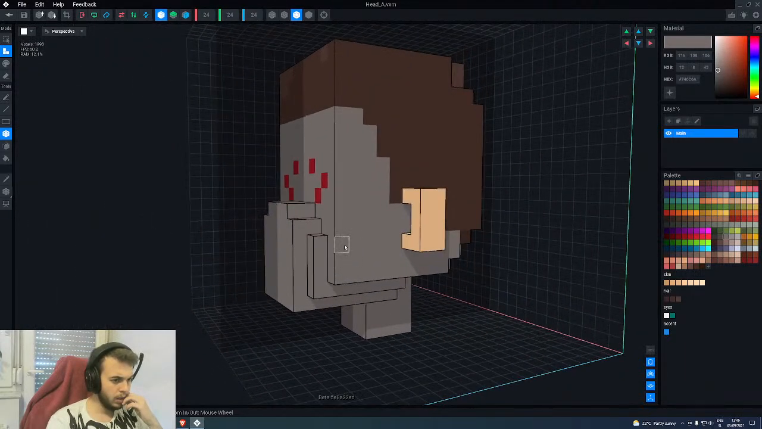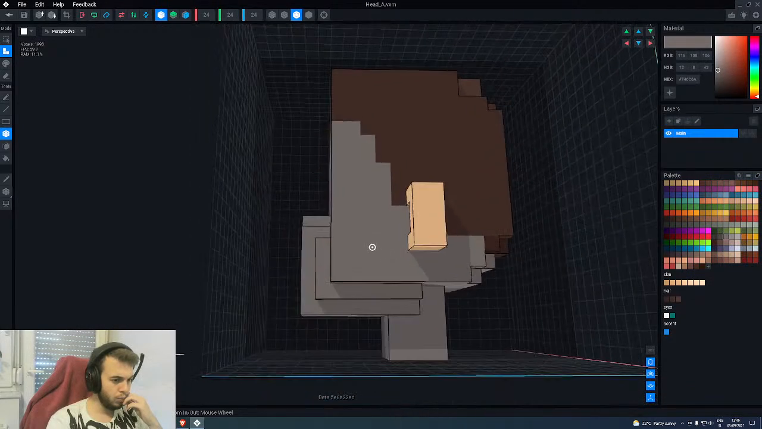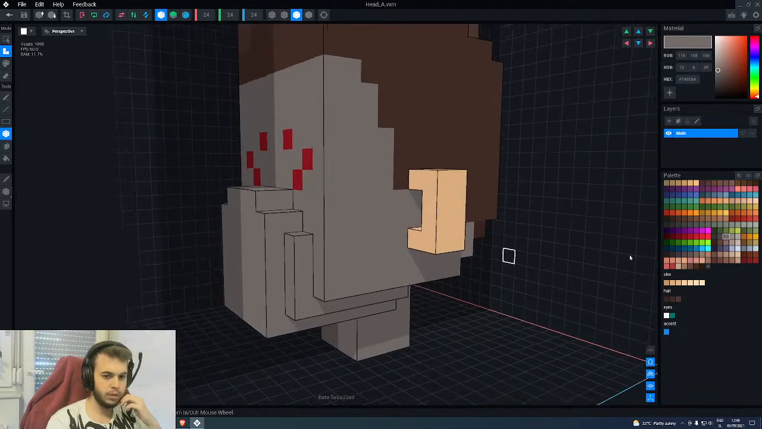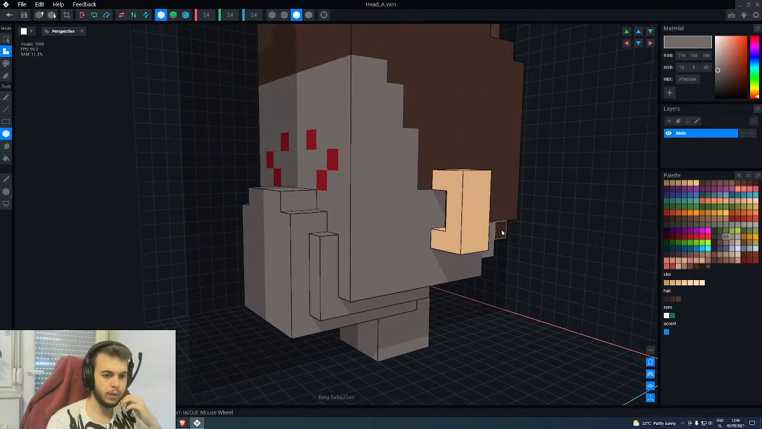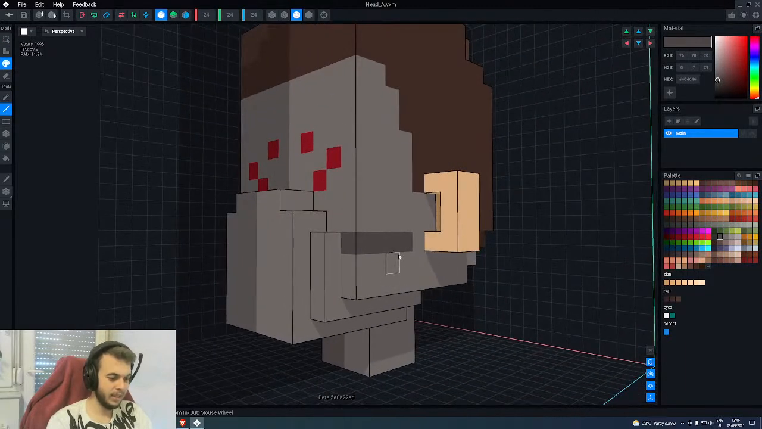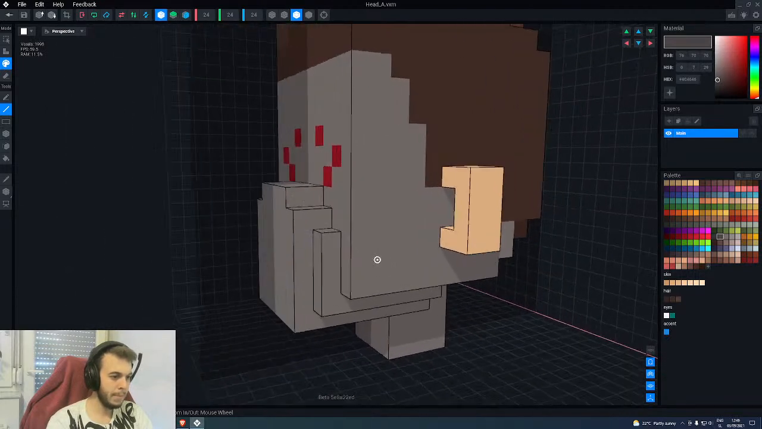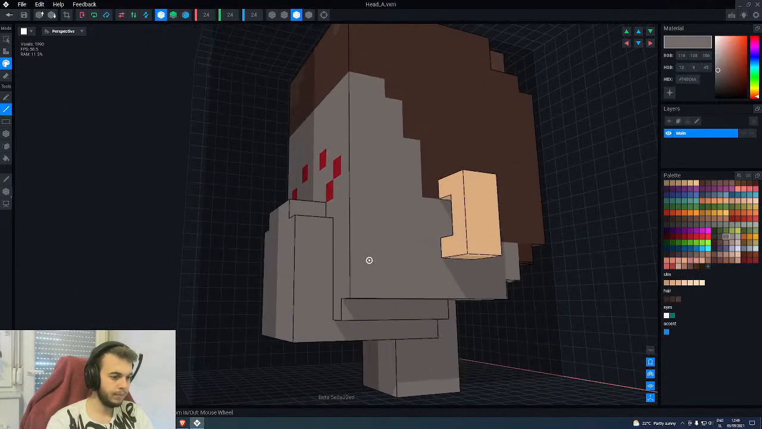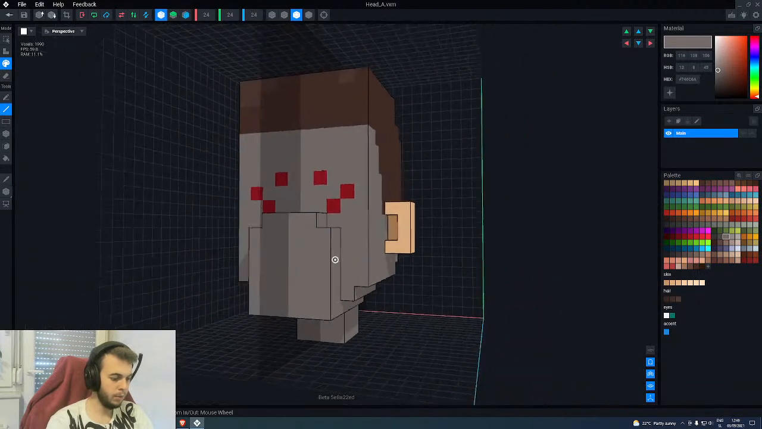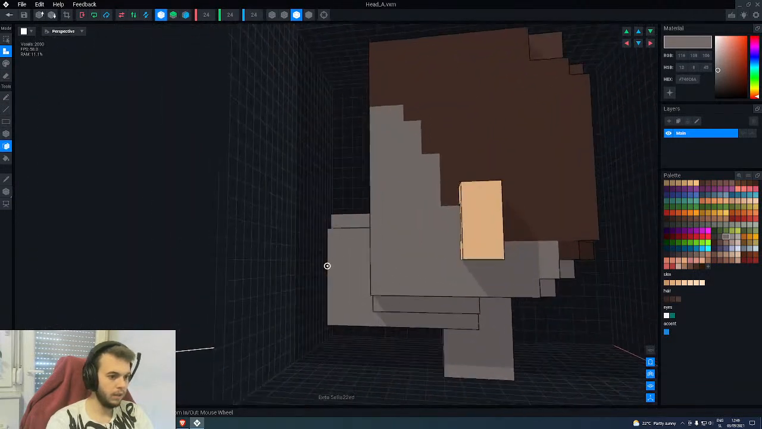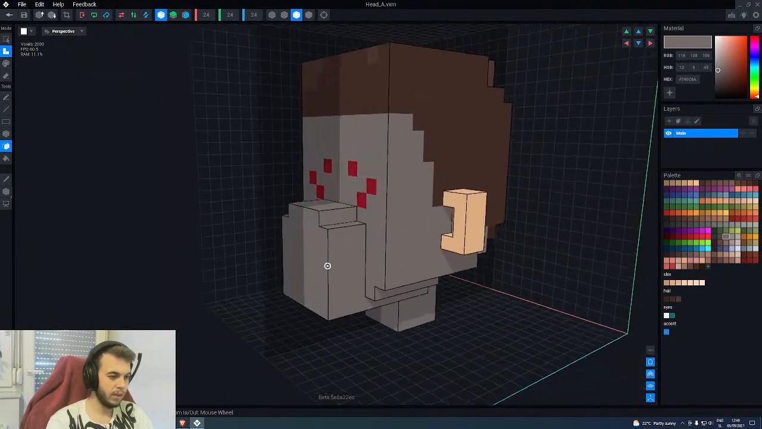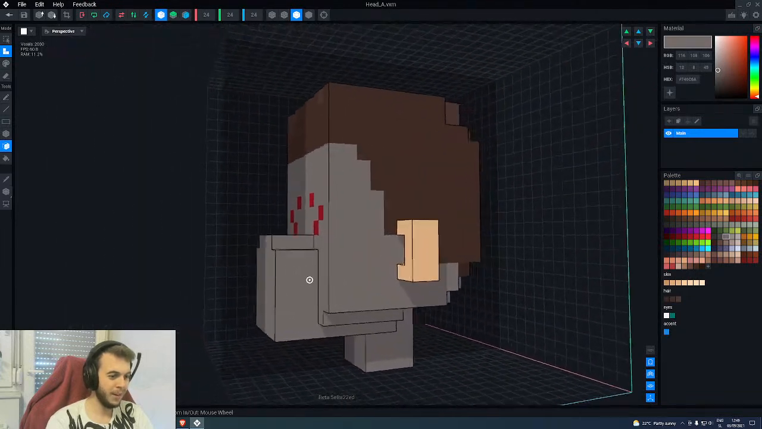And then I guess it could go kind of here underneath the ear. So we would have to, come on, let me pick that color. So it would kind of look like that. Let's see, can we make this even more? No, it might be a little bit too much actually.